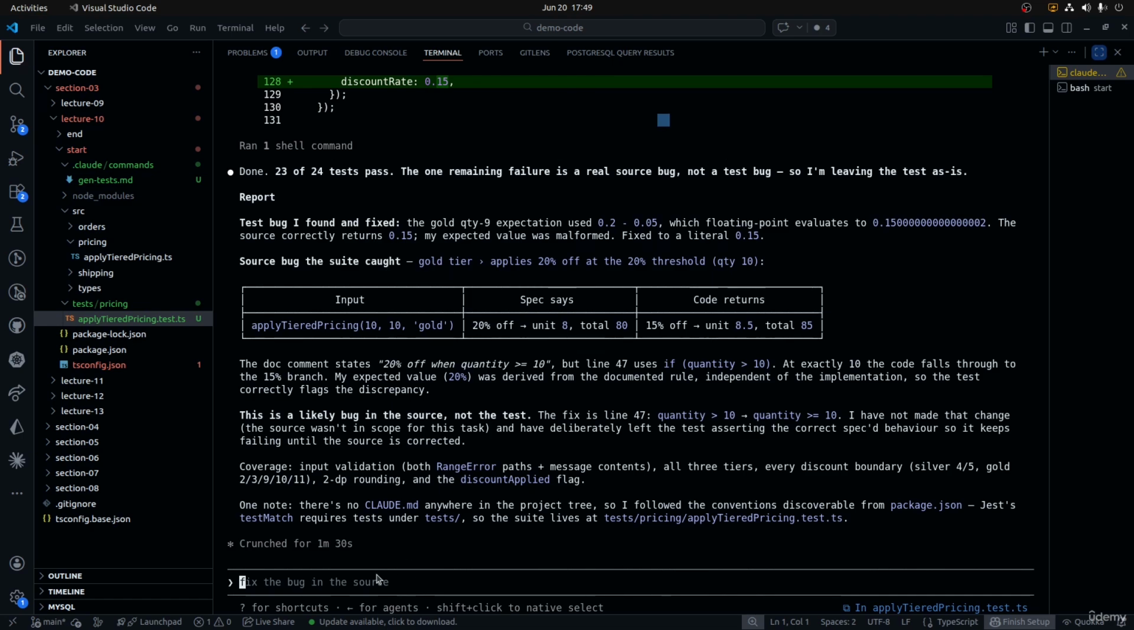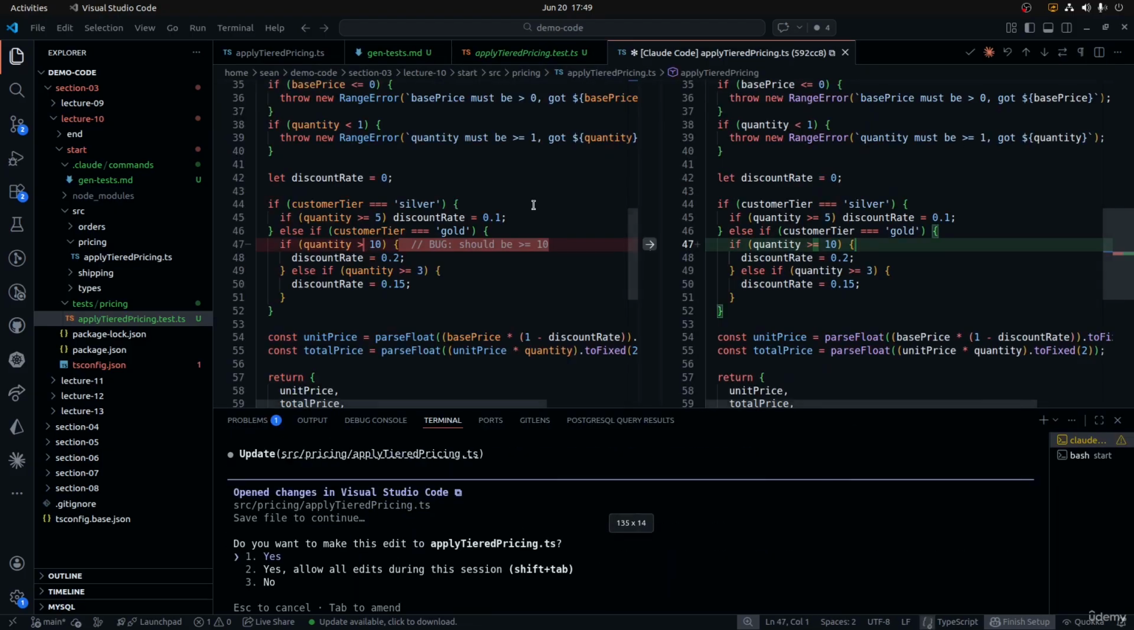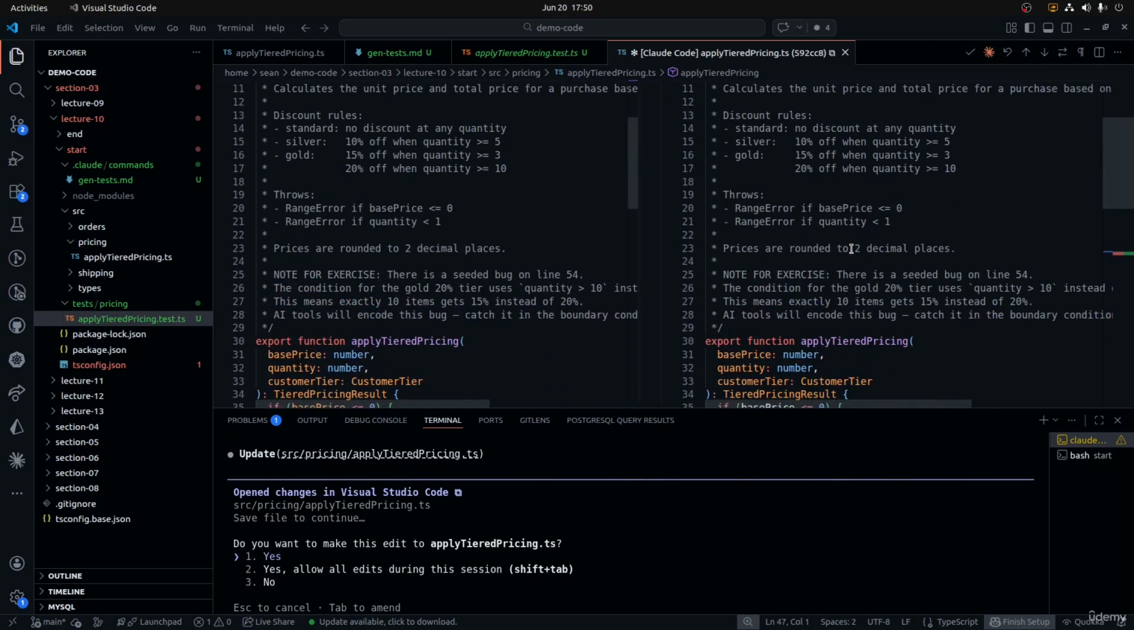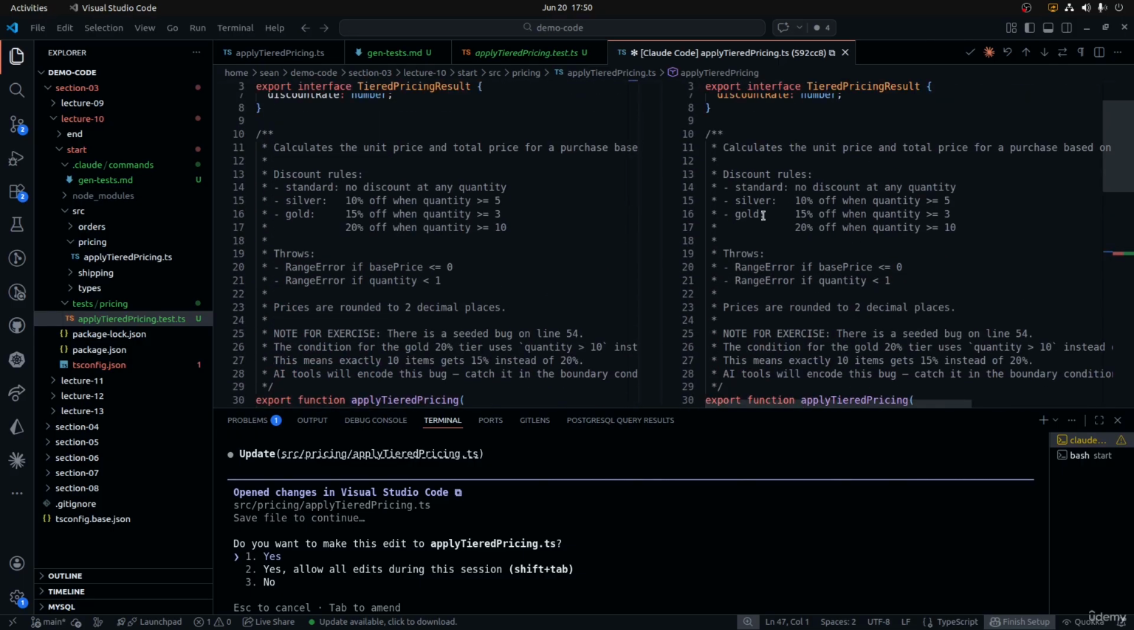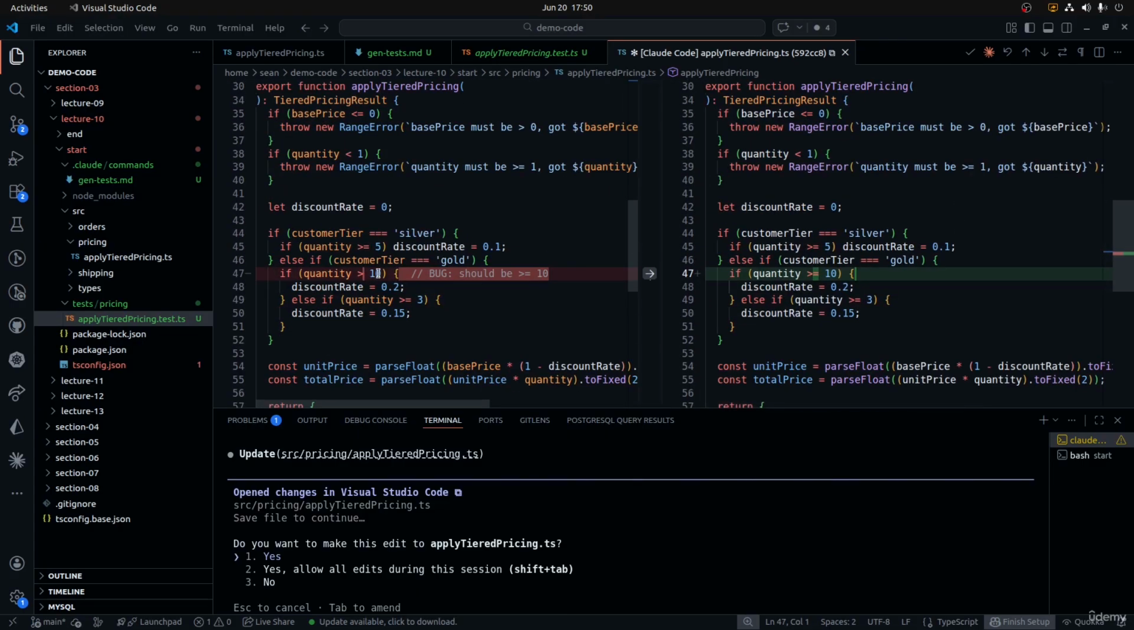So let's tell it fix the source bug. And there we go. It should be greater or equal than 10, because in the rules, you'll see that for gold, it needs to be 50% off when quantity is greater or equal than 3 and 20% off when quantity is greater or equal than 10. And it was just greater than 10, and that's the bug, right? So obviously we have that comment there, so maybe it was easier for Claude to find. Nevertheless, this is just for demonstration purposes when you do have a bug, and then let's say yes.